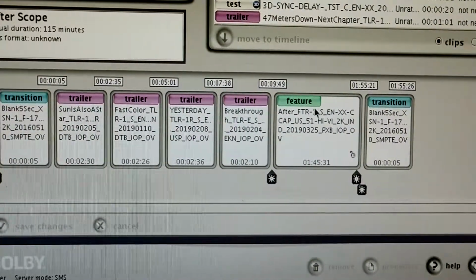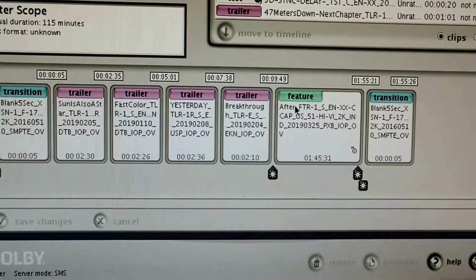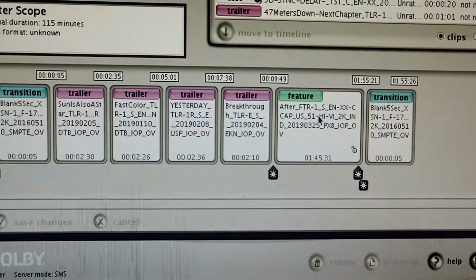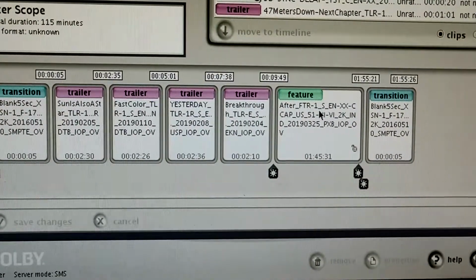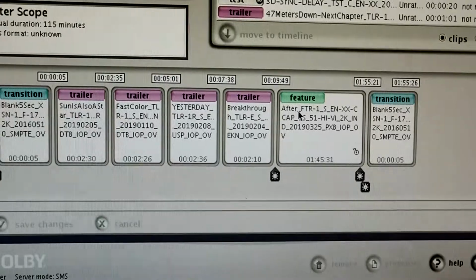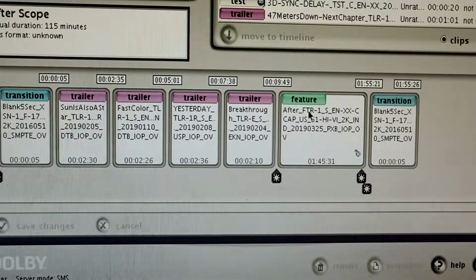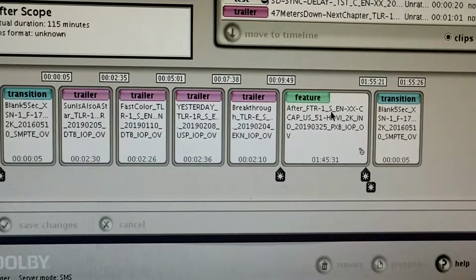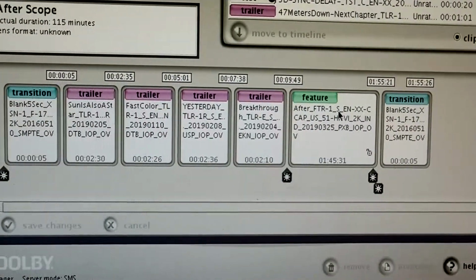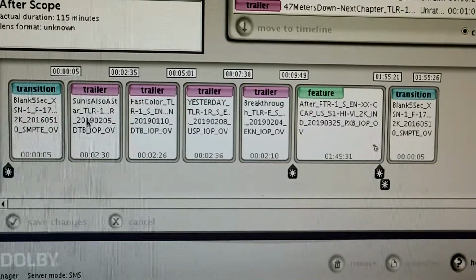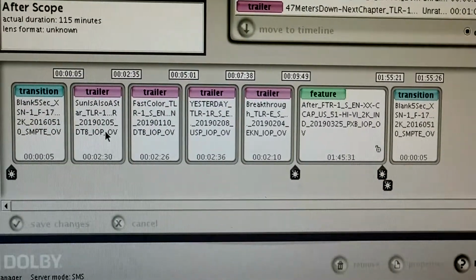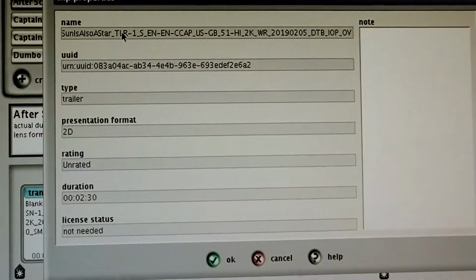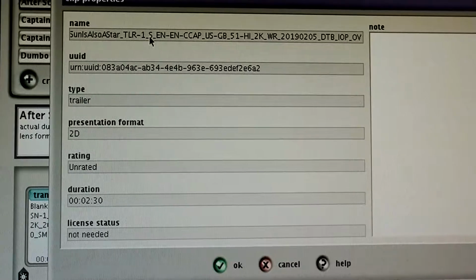Right here we see this S, that the movie After, FTR, means this is the feature, and it's feature version 1. And then we have that underscore, so After underscore, I mean that's the title, the underscore separates. This is the type, feature, underscore. So now we're to our next field, and this is S, meaning scope. So if we come back here, we can see that this trailer is scope.